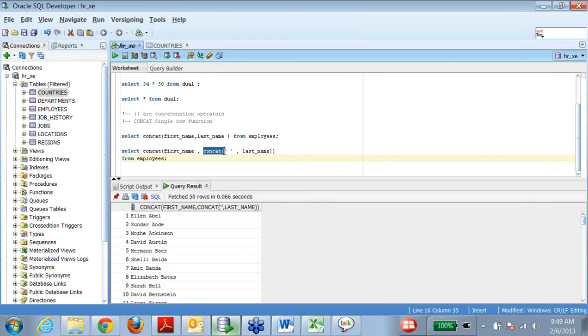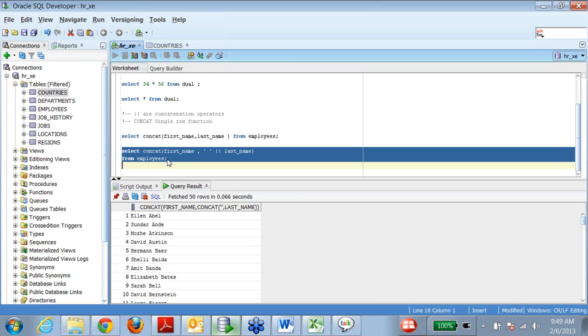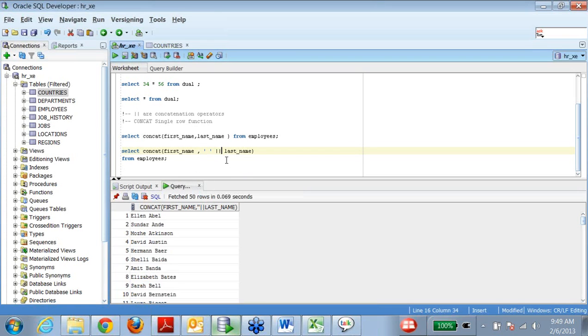Otherwise, obviously you can use a concatenation operator. But the question was not to use a concatenation operator. So anyway, you can use this. It is going to give you the same result.